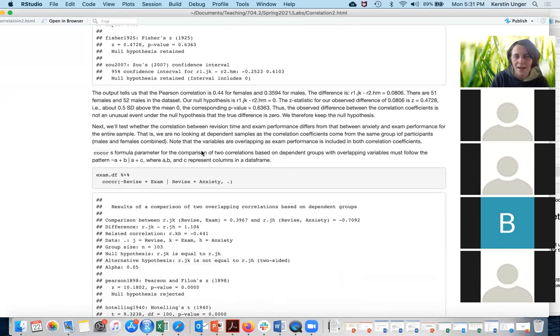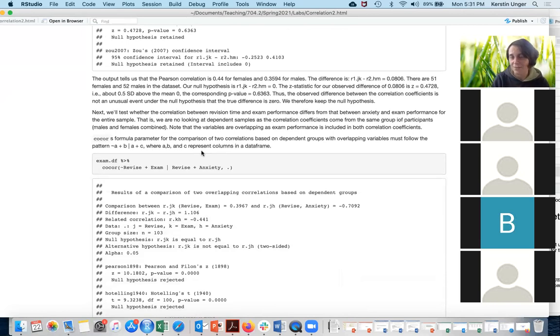After covering this case for independent samples, let's move on to the correlation coefficients from dependent samples. Now we ignore the gender variable, so we treat the entire sample as one homogeneous sample. We compare the correlation between revision time and exam performance and ask whether that's the same as the correlation between anxiety and exam performance. Probably not. We already know from last week that revision time and exam performance had a positive correlation, and anxiety and exam performance had a relatively large negative correlation.